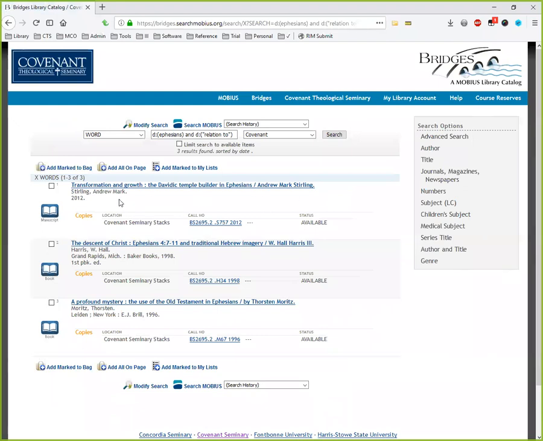And I get 3 books that are specifically about how Ephesians uses the Old Testament. So using those subject headings, I was able to do an incredibly targeted, narrowed search specifically aimed at this project for Covenant Theology.